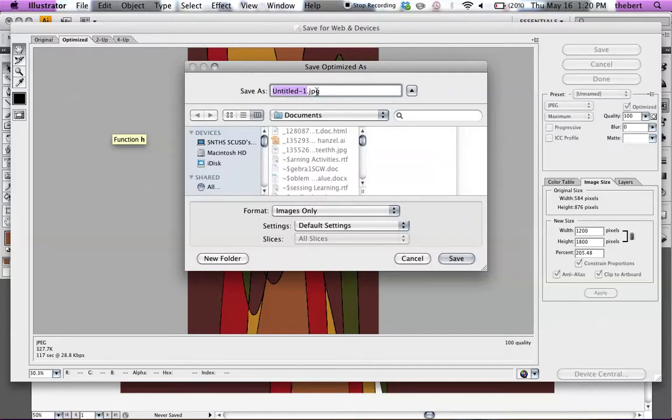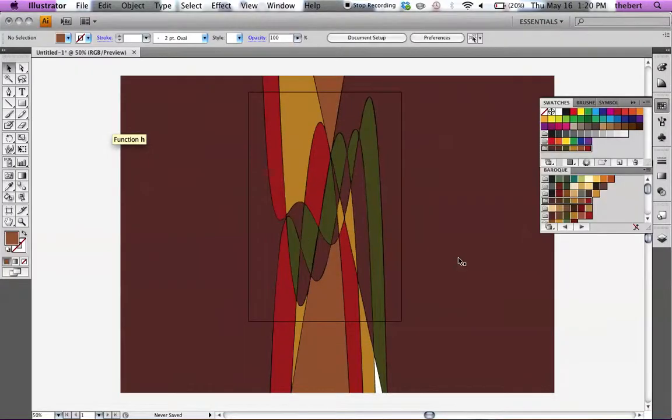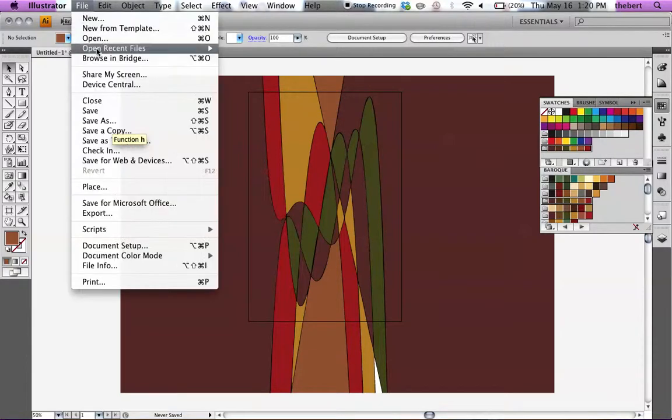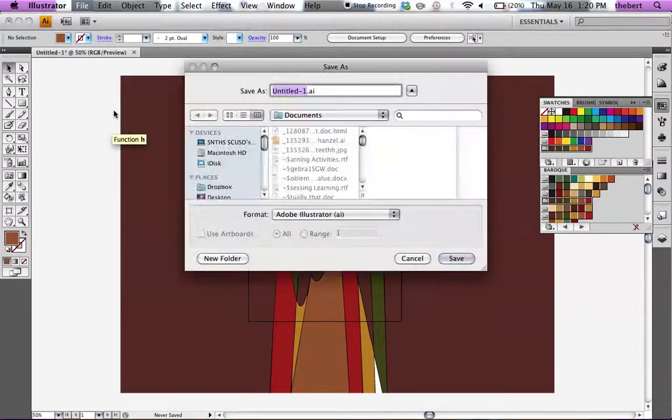So I'm going to call it derivativeart3.jpg, and I'll save it. And that has now been saved. I'm still back at my Adobe Illustrator file, which you should also save. So I'm going to save my Adobe Illustrator file.